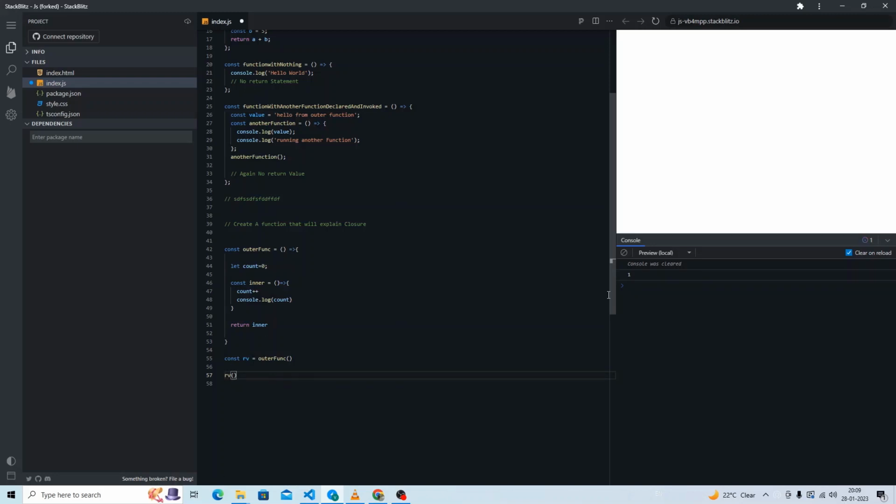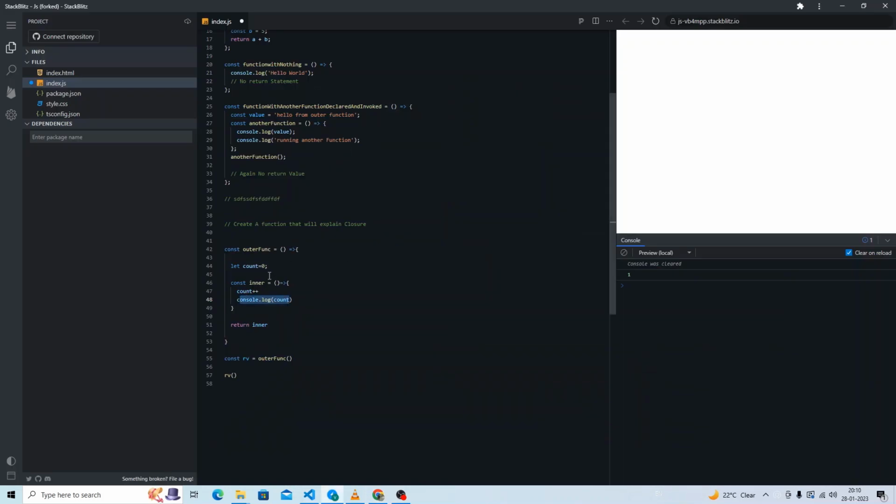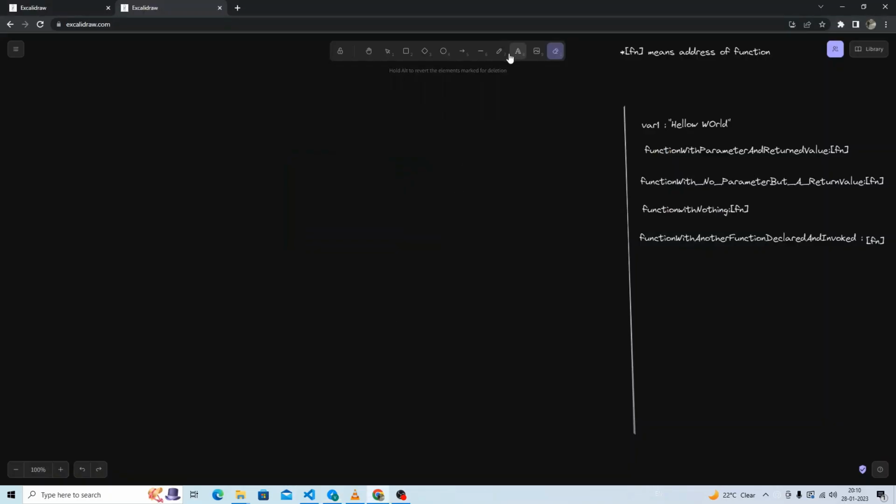Okay. Now it prints out 1, which seems okay, because we declared a variable, gave it a value 0, then incremented it, and console.logged it. Okay, seems fair. Let's see it in action. Then only we will see where the problem is in our understanding. Spoiler alert, that is not what is happening. It is not referring to this. Okay, now that I have your attention, let's see what happens.